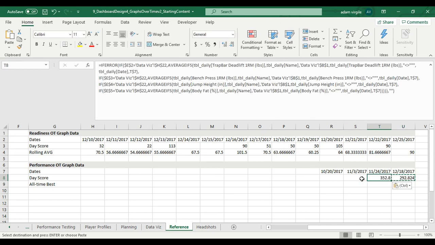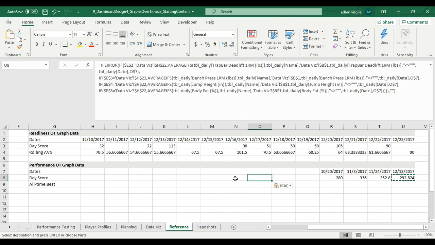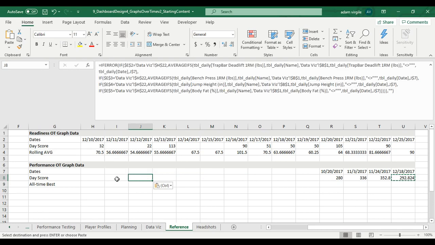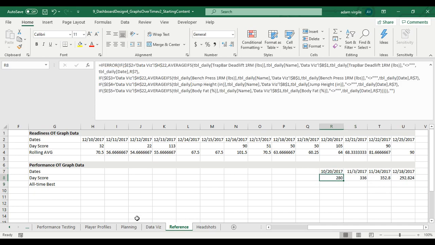Now I'm going to copy it and paste it across. It depends on how many dates we want to show. Might as well paste it across this whole thing, just like readiness, to keep it consistent. But we may only want a graph that shows the past 4 or 5.